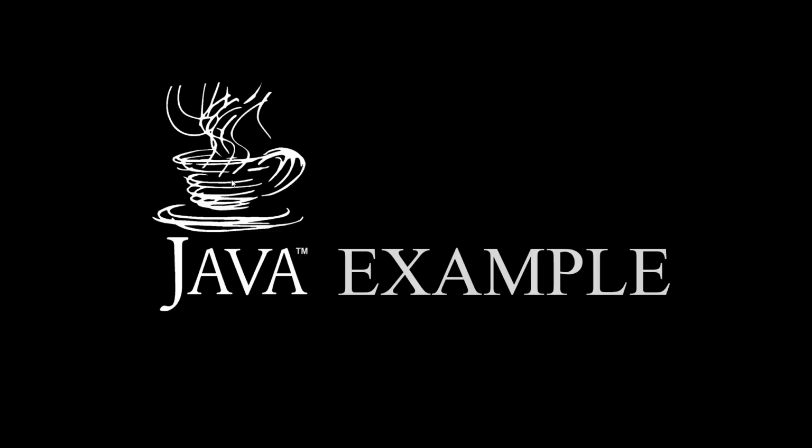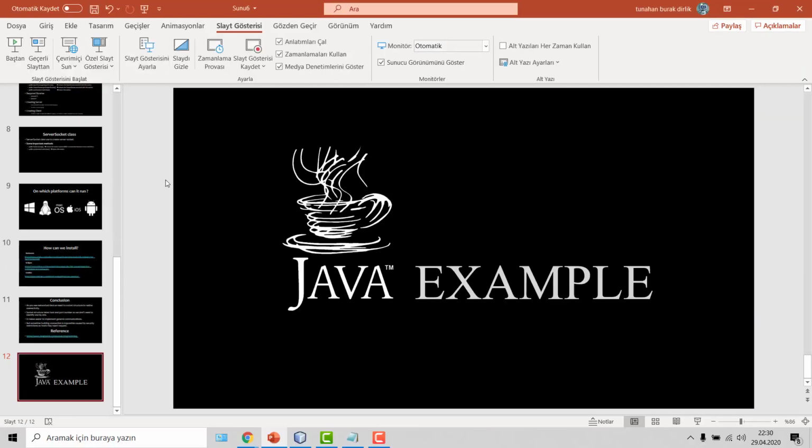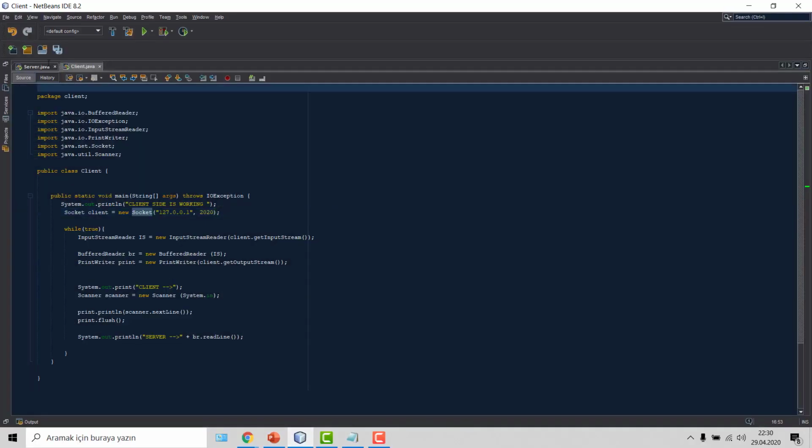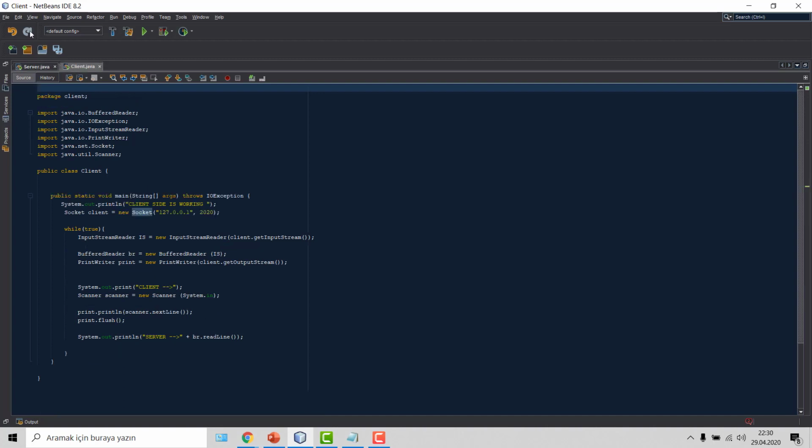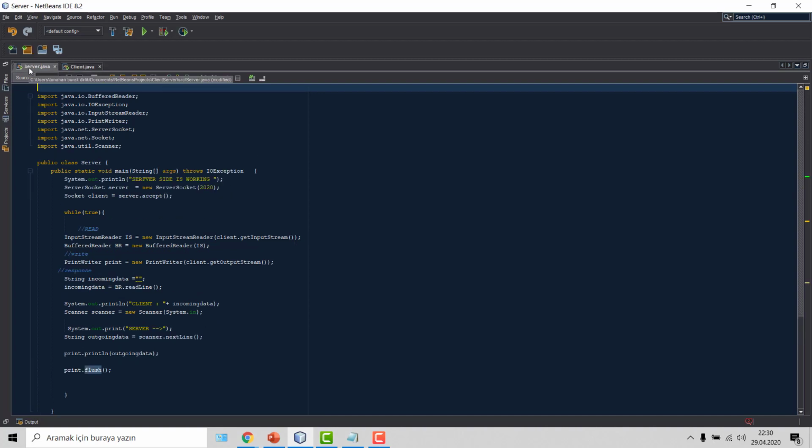Now I am going to show how we create a socket and how we send messages between the server and client side. We should think of the server and client as two different machines, so you can create two different projects or two different classes with main methods. Here I created two different projects for both server and client side. Firstly, let's start with the server part.